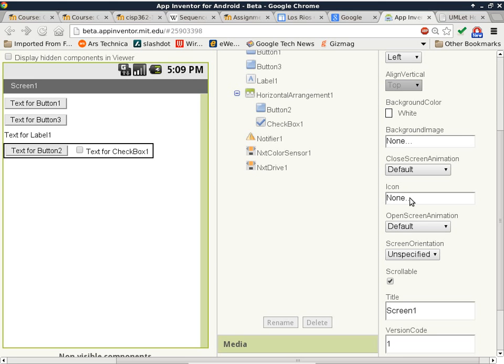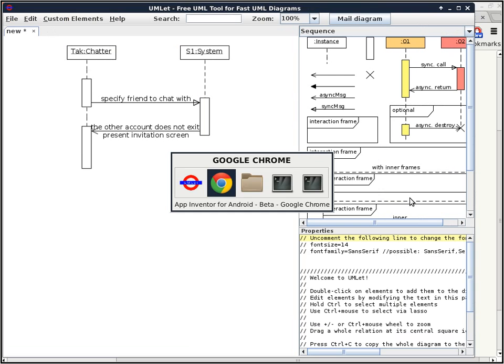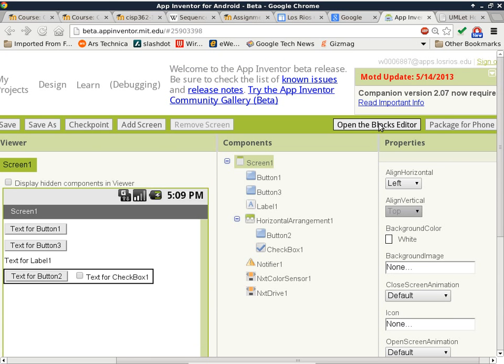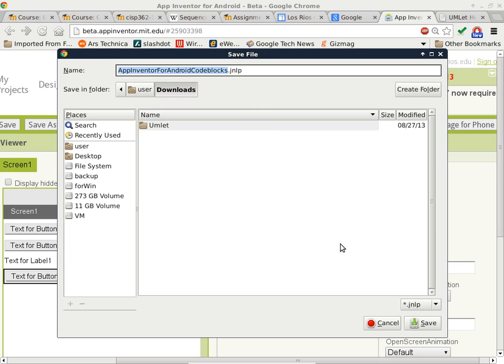Now, icon is interesting because icon is only useful once you package the application into an APK file and install it. If you install it, let me start up the emulator so I can show you what I mean by the icon. So I'm going to open up the blocks editor.